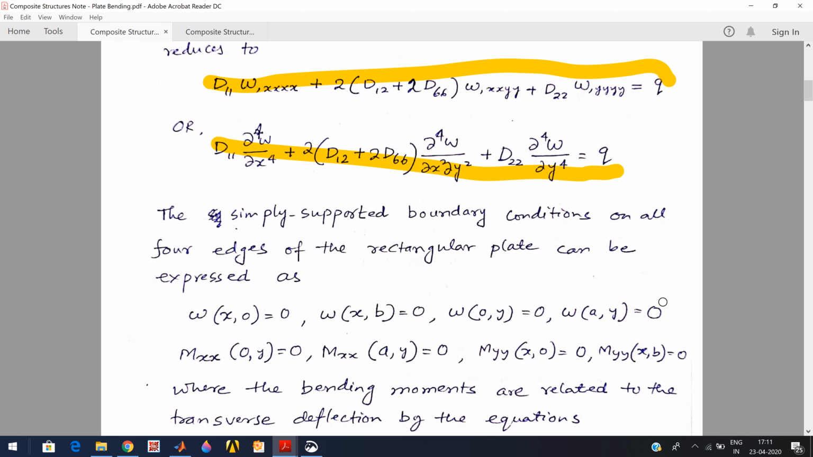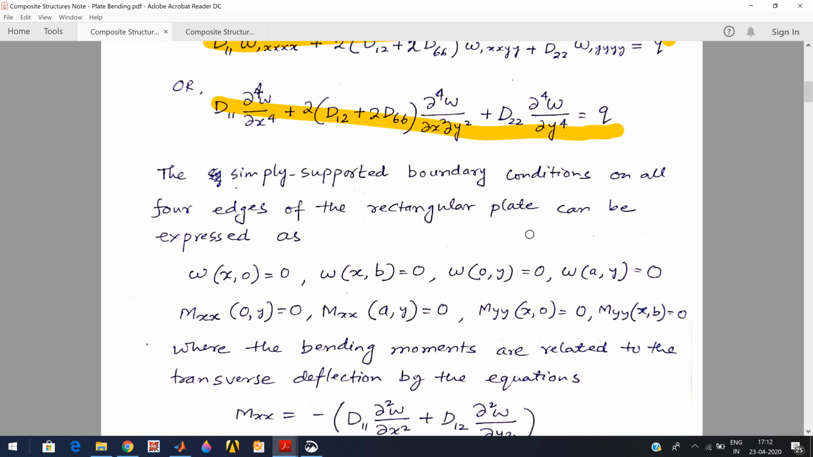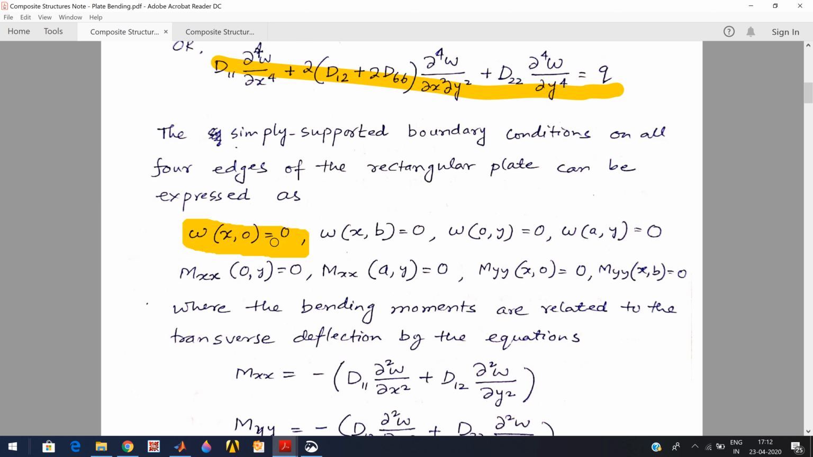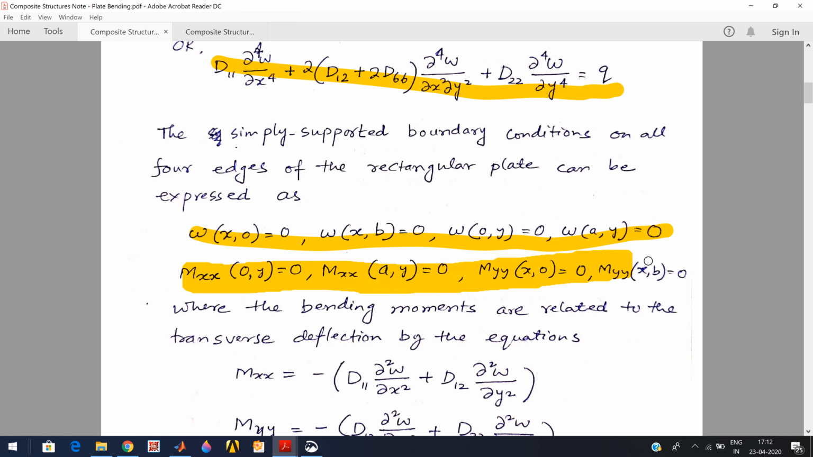Now for the Navier solution, we are trying to solve this problem for the case where all four edges are simply supported, and the boundary conditions are these. For simply supported, the transverse deflection should be zero, and the moment reaction is zero because the edges are free to rotate. So the moment reactions will be zero.